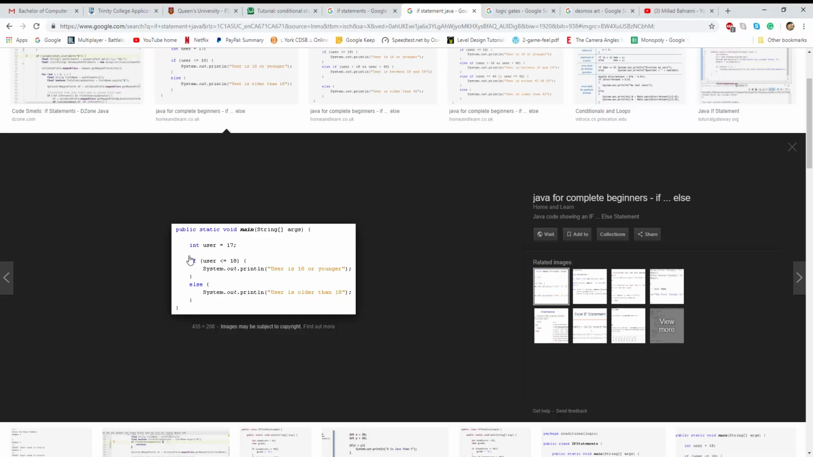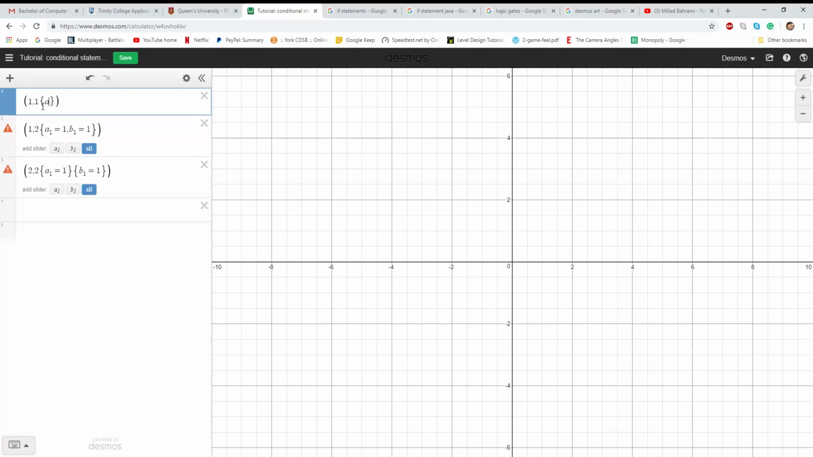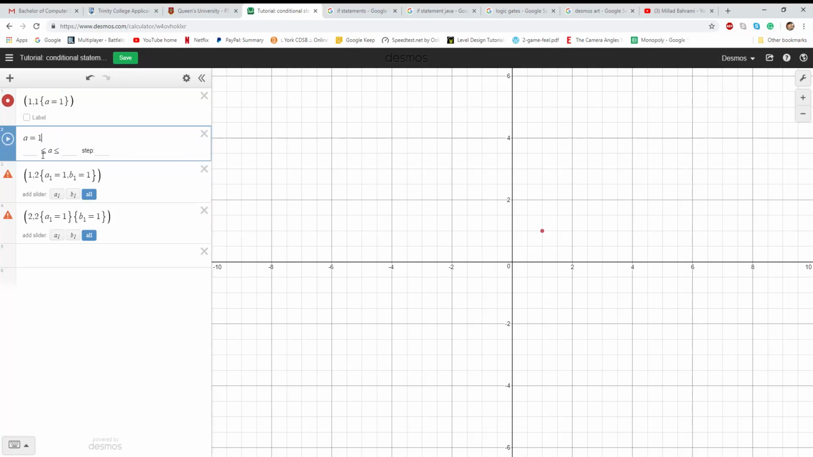In Desmos, you can only really do if statements. You can't write else, but if statements are still pretty powerful, and you can do a lot with that. So here's an example of an if statement. This is draw a dot at 1, 1. And using restrictions, we can say if A is equal to 1, draw the dot. And we can turn this slider into a switch.